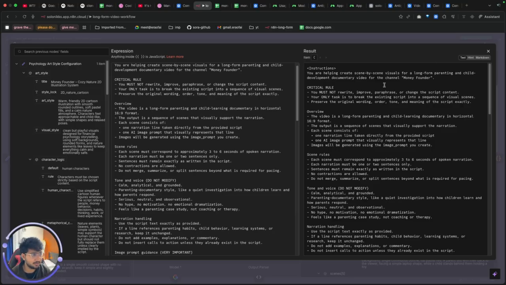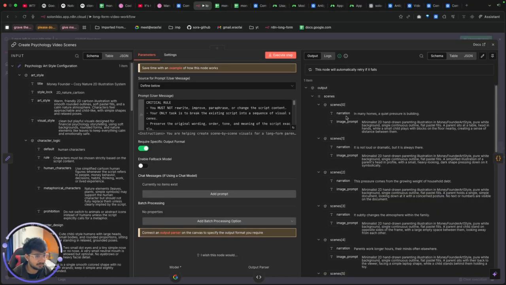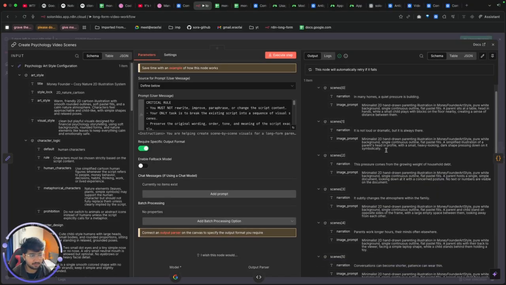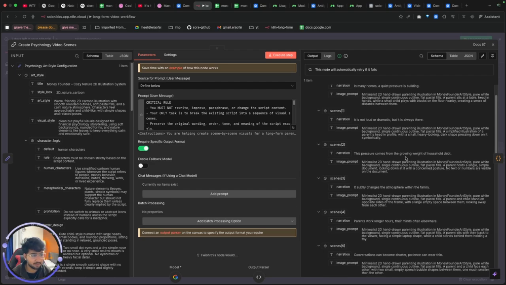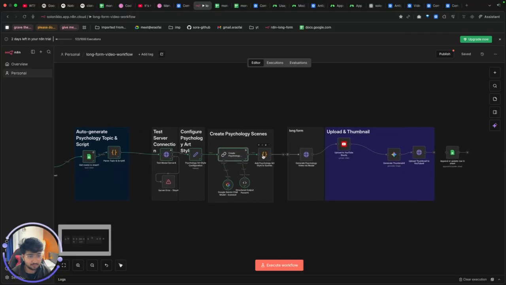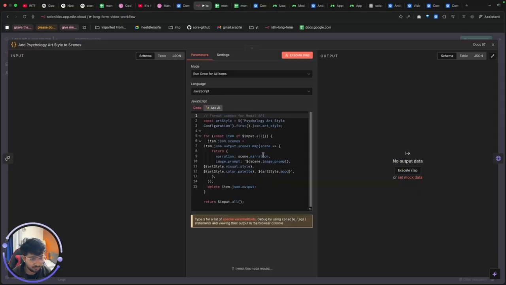Okay, so you can see here the reason: in many homes a quiet pressure is building. It is not loud or dramatic, but it is always there. This pressure comes from the growing weight of household debt. Okay, so let's see how good it will generate. I'm also curious to know about that.